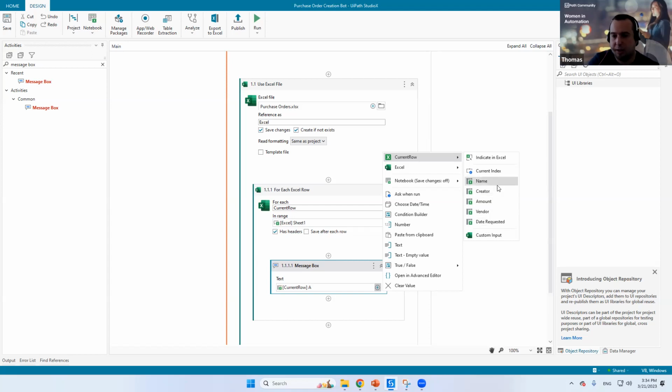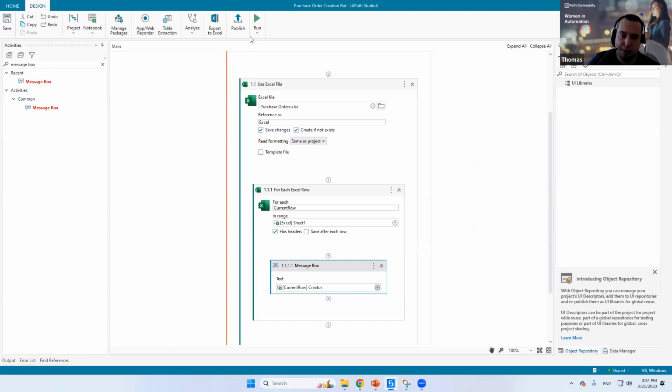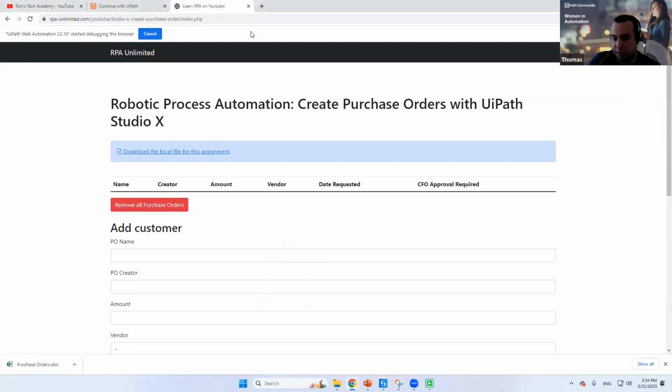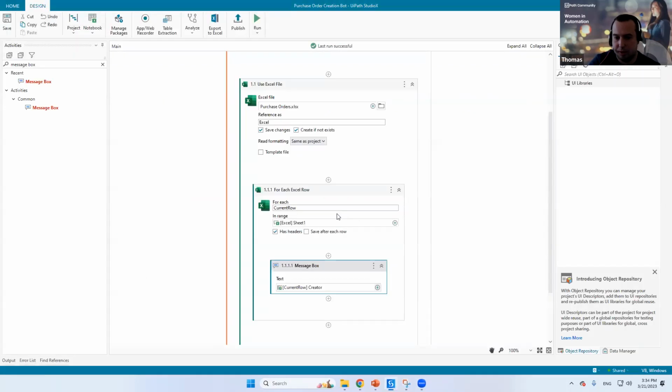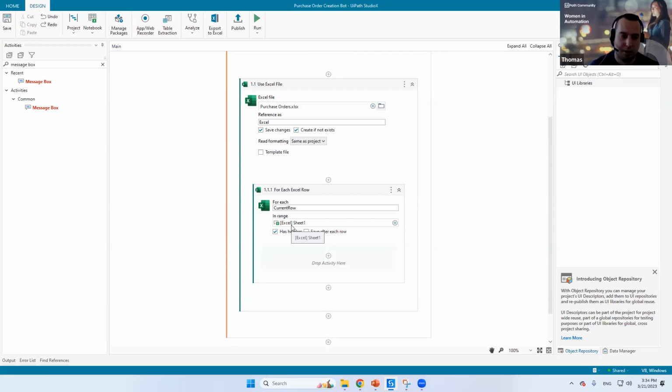You see that, for example, I can also show the creator. And if I run the robot, we get the message box for the creator. But we don't see "creator" now because we have enabled has headers. So those are the creators of the purchase orders. Okay, so very important: if your Excel file has a header, enable has header. If it doesn't have a header, please don't enable it, because then it will skip the first row.